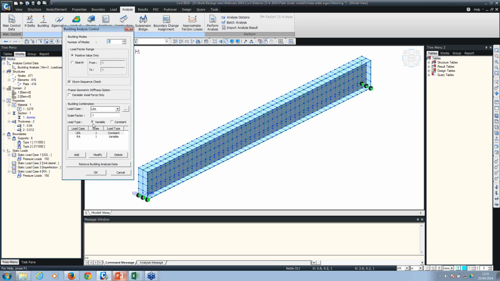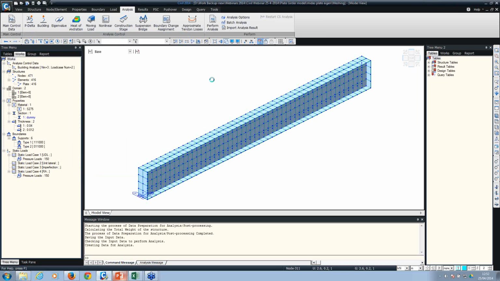Now we have to select the load cases that we want to consider for the buckling analysis. For the geometric stiffness calculation, we use both live loads and dead loads, but the factor should be calculated with respect to only live load. The reason is that if I use both loads for calculating my load factors, I make both of them variable, both UDL and the RA loading. Variable means the live load factor will be calculated based on the combination of both permanent and live loads. So carry out the analysis.